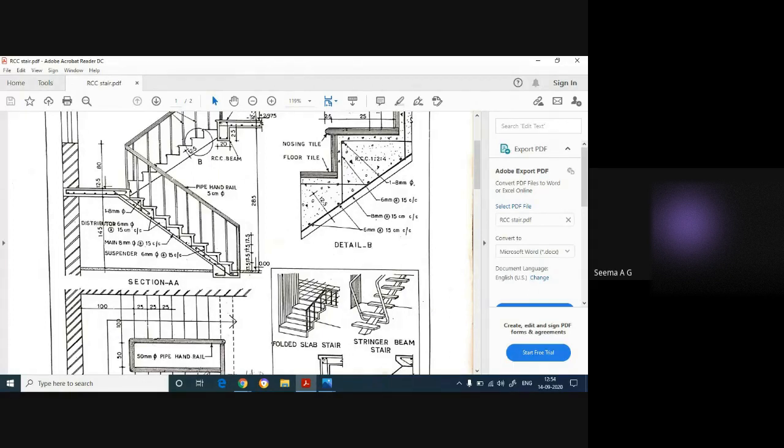Then how to fix the width of the stair room? So height, it is okay. So we have arranged total steps in two flights, but the width of the stair, here it is given as 1 meter. So width of the stair can be fixed according to the space available. If enough space is available, we can give more width for the stair. That will be more comfortable. For public buildings, the minimum width of the stair should be given as 1 meter.